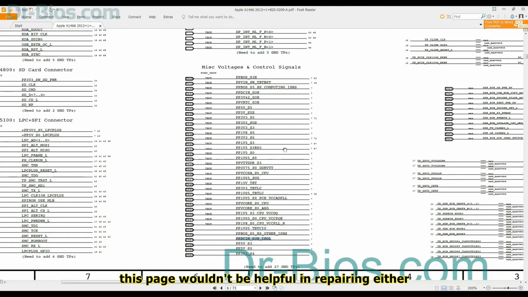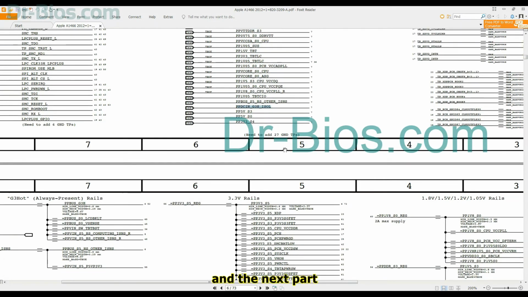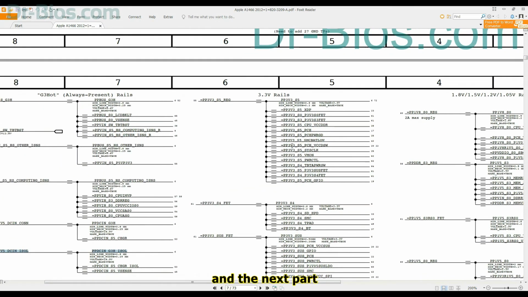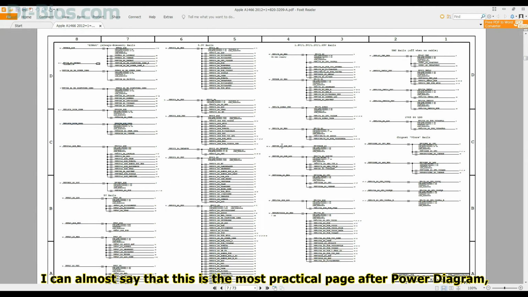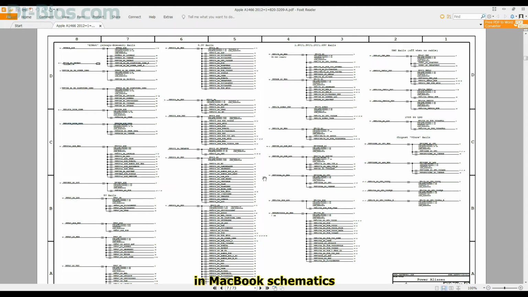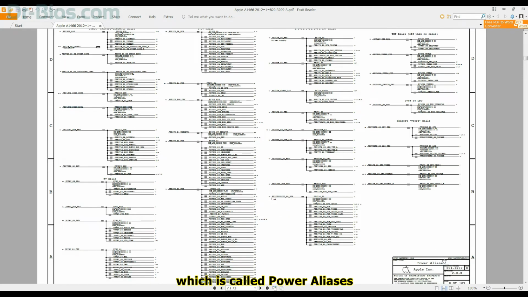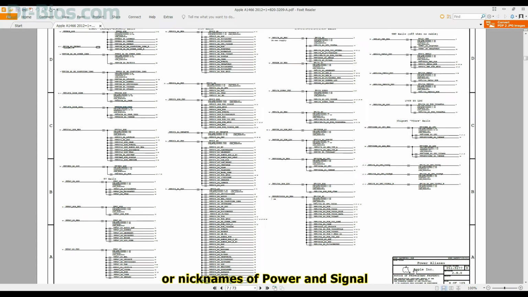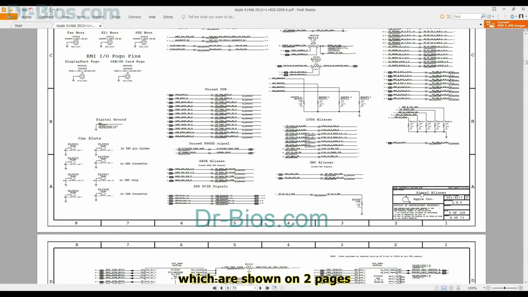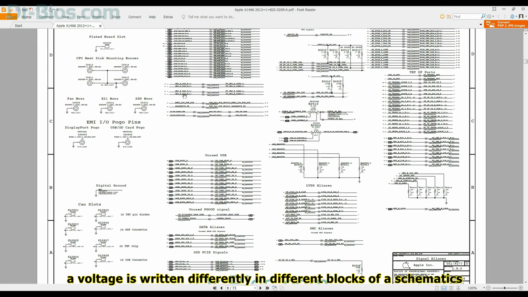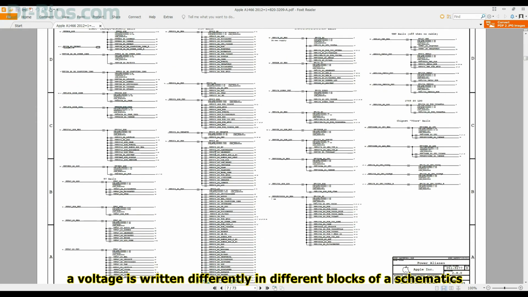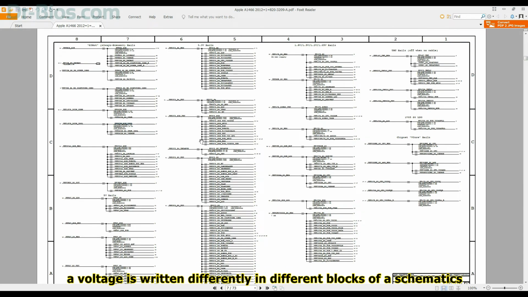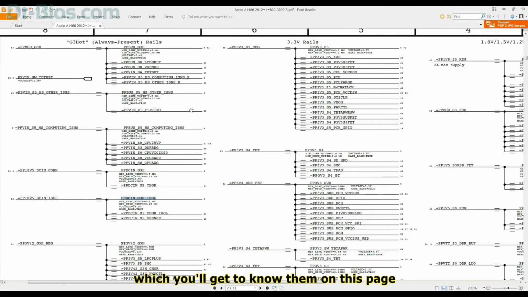And the next part, I can almost say that this is the most practical page after the power diagram in MacBook schematics, which is called power aliases, or nicknames of power and signal, which are shown on 2 pages. A voltage is written differently in different blocks of a schematic, which you'll get to know on this page.